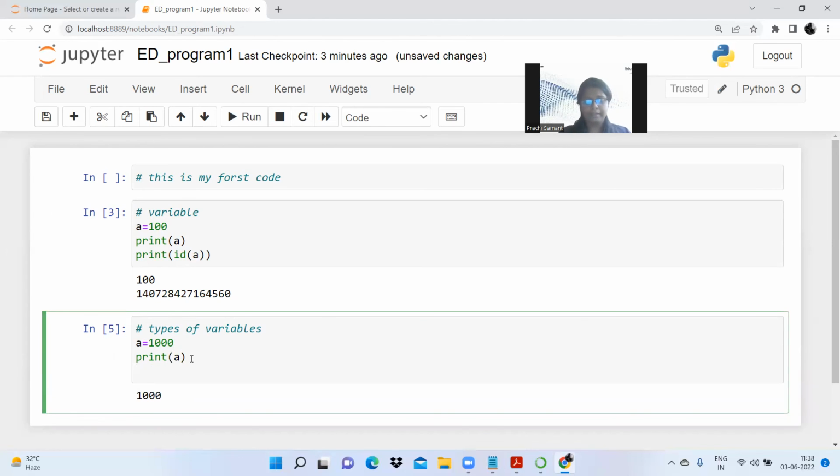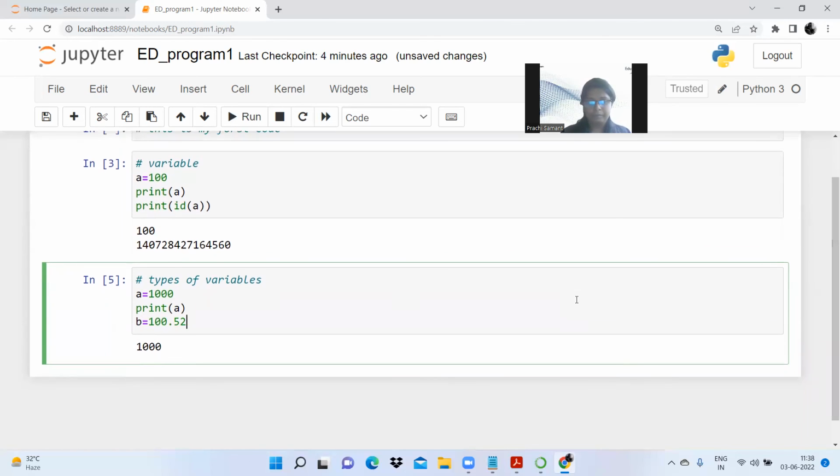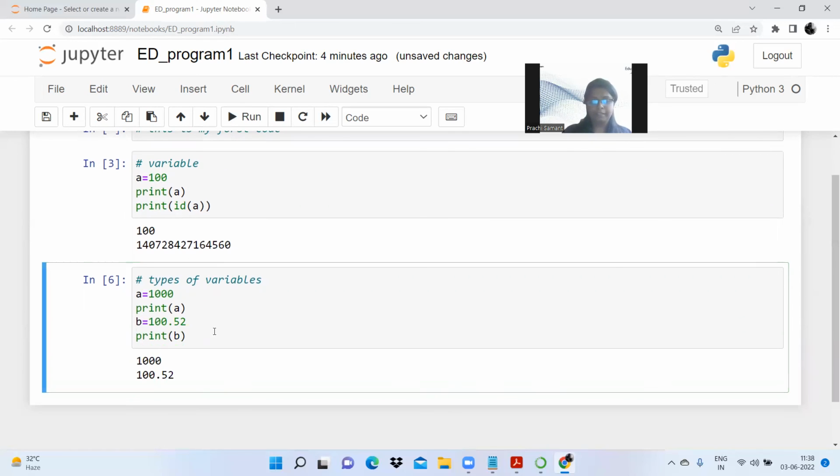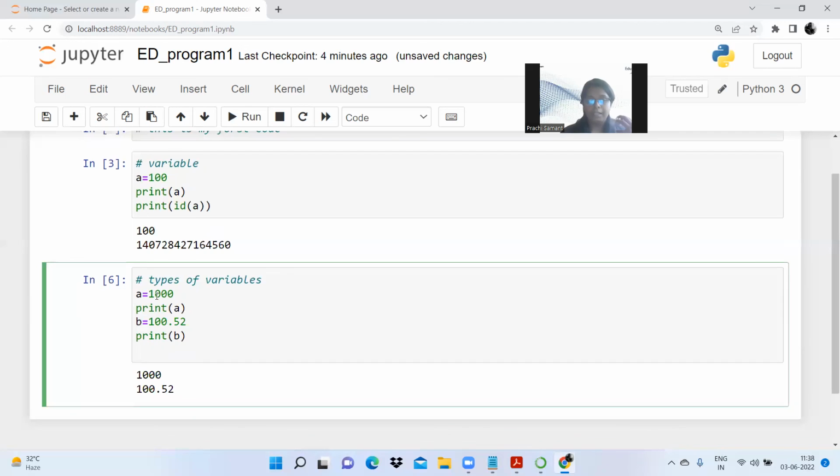Let us create another variable. I'm calling it b. This time I am writing the value as 100.52. Let me print the value of b. As you can see, it has printed a float type of value. I hope you have understood the difference. This was a normal whole value. This was a decimal type of value.